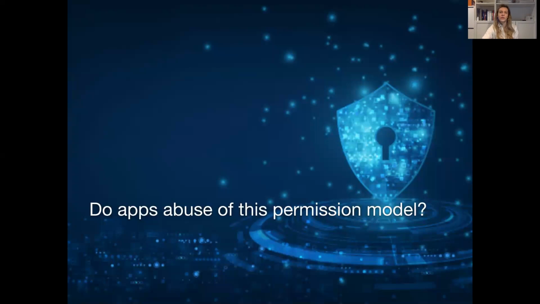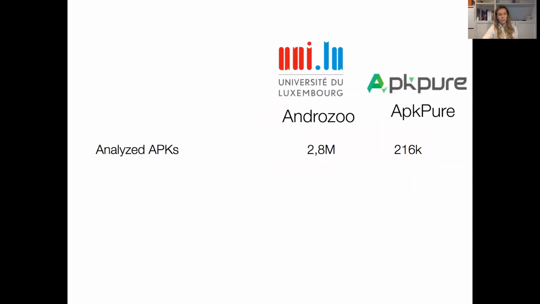So the question we investigate in this work is, do apps abuse this new permission model in Android? In the sense that apps may initially ask for some permissions and later ask for new, more invasive permissions and collect sensitive data without users' approval.